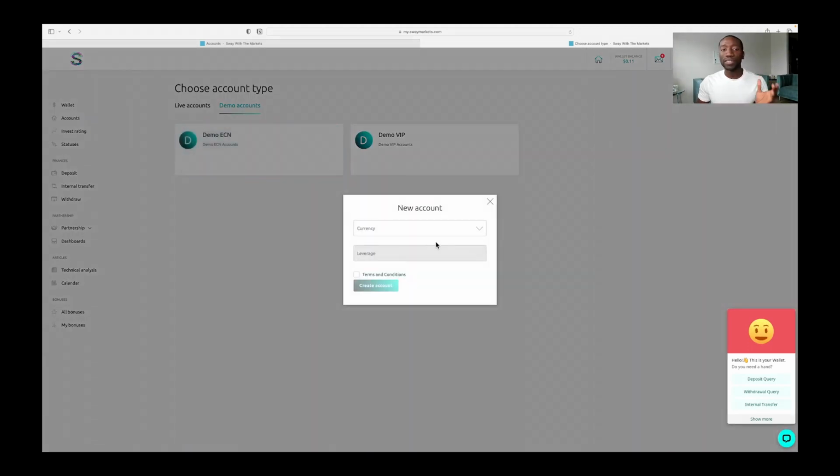Once you click create a demo, it's going to ask you, well, what type of currency are you using? Well, if you're in the USA, just like me, you're going to choose USD. If you're in any other country, choose your currency. My currency is USD. Now leverage, it's going to ask you any of these options. Don't worry about what this is at this moment.